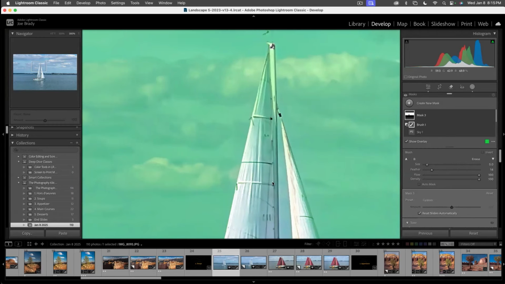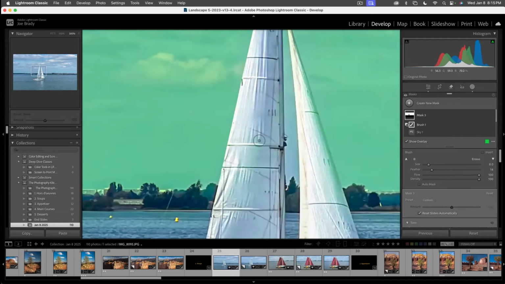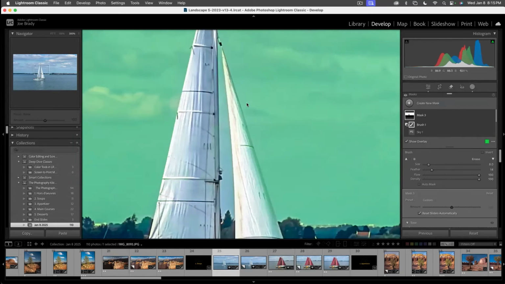Click once, come down the mast, click again, and you can see how it just does that nice straight line along these straight things. And now I can just kind of paint through here to get rid of that. Because we're going to do that same kind of blurring and softening, and I don't want to do it on the mast.